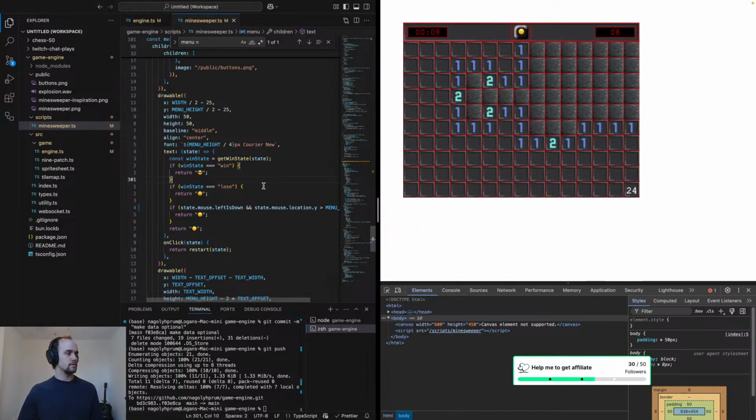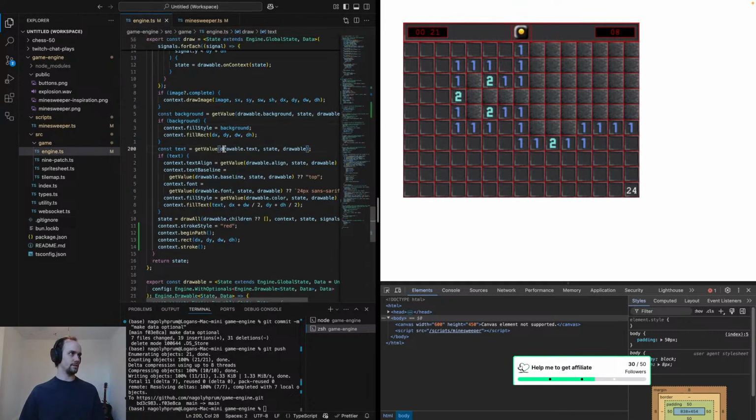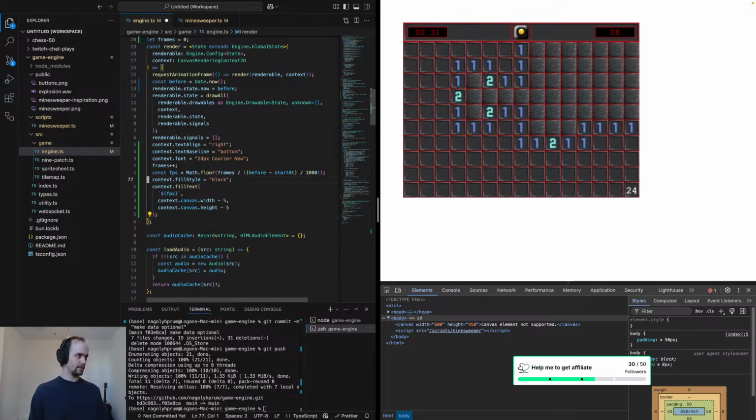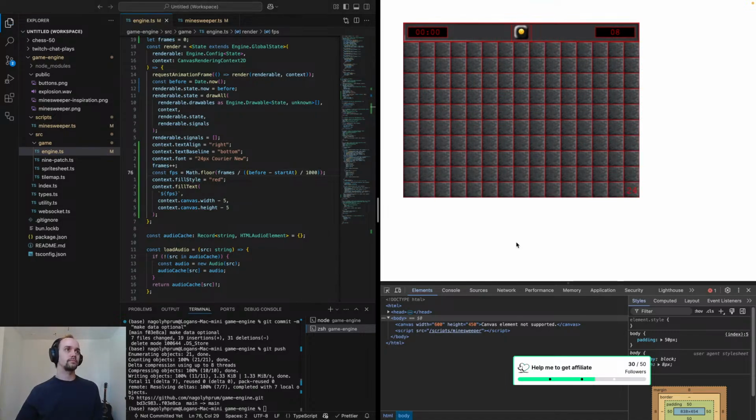Okay, so now we want to conditionally turn on and off the debugging state. Let's actually look for FPS equals, which is in the engine. FPS equals, let's just do the stroke. Or the fill, sorry. Red. Excellent.